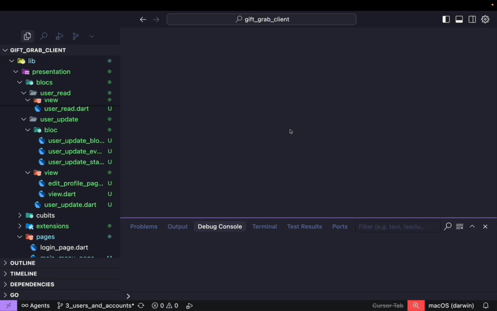Now I want to be able to search for users that are currently in the app. This will still be on the user domain. However, the new CRUD operation that this would be associated with is technically a list user functionality. So I'm going to create a new block for user list.